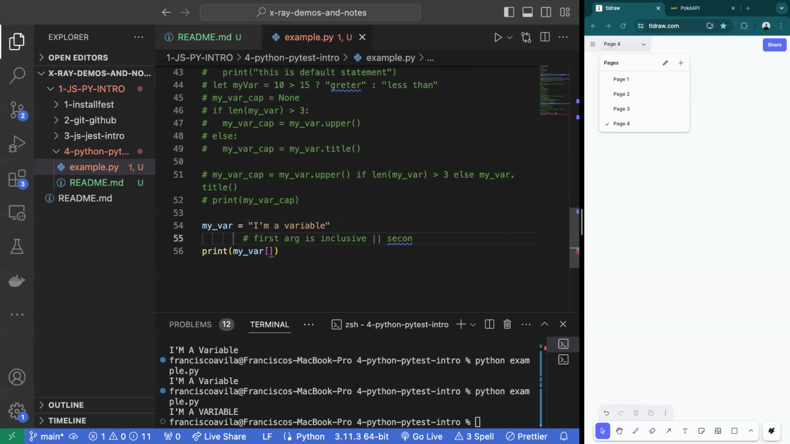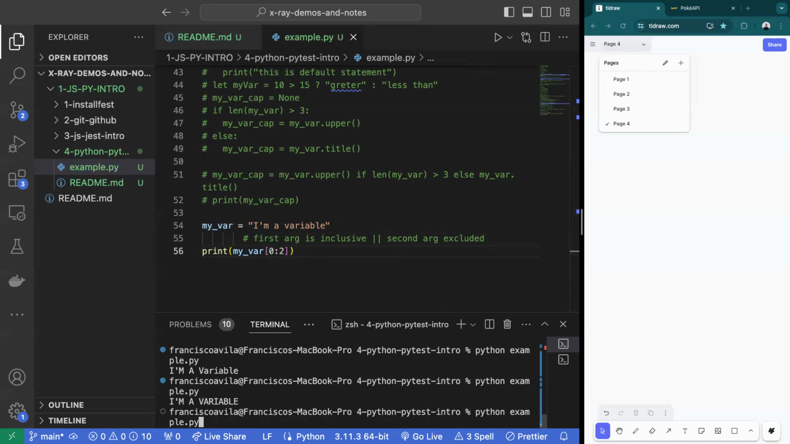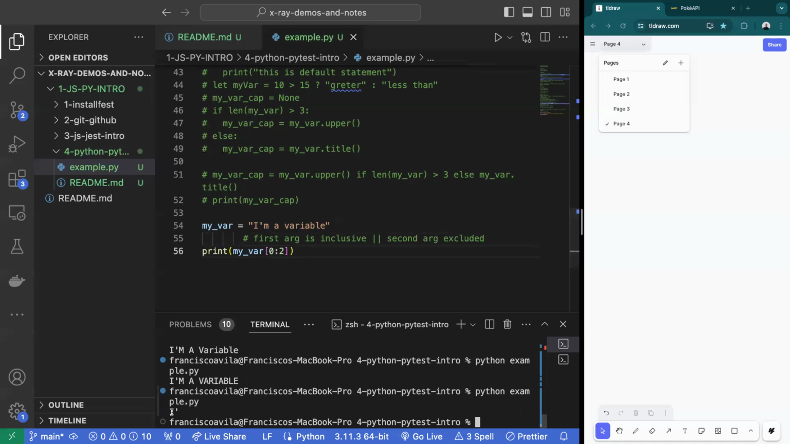And the second argument is excluded, meaning it will not be in the result, right? So let's take a look at that. Again, I want to go from 0, 1, and 2. If I go from 0 to 2, and I run my script, you'll see that all I get is the I and my apostrophe. Well, that is 0 and 1. Again, the second argument is excluded, or exclusive.